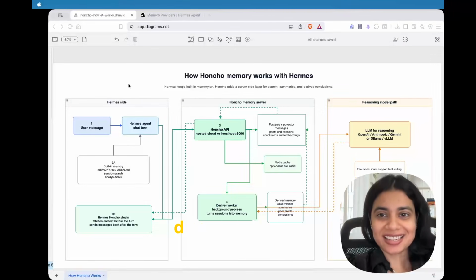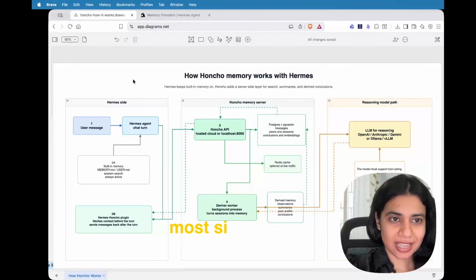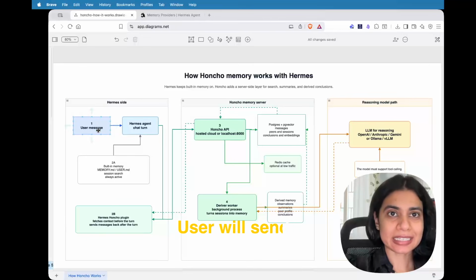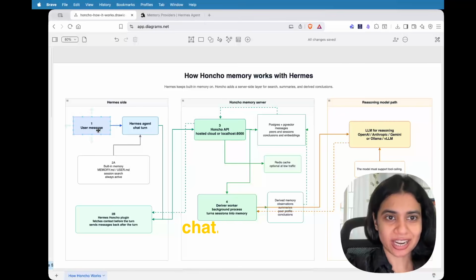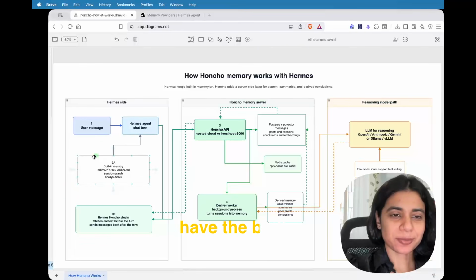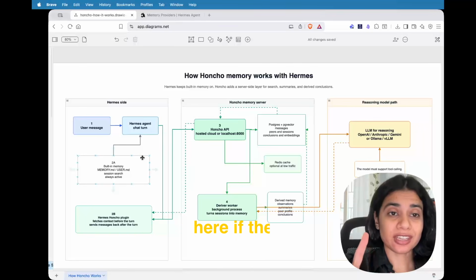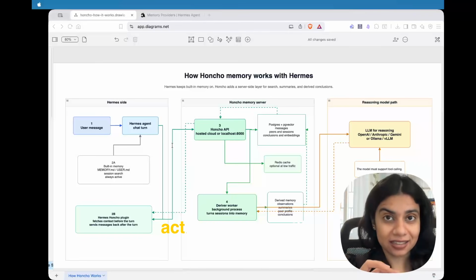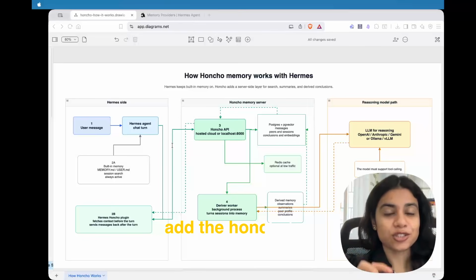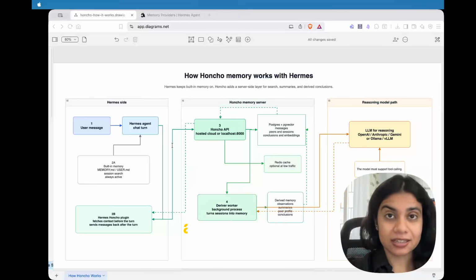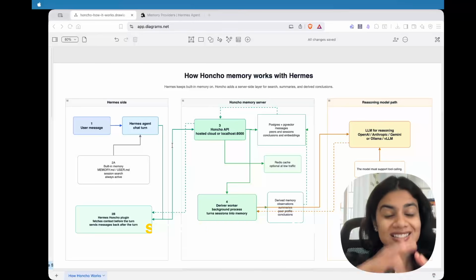Now coming back to this diagram, as you can see on the leftmost side, there is a user. The user will send a message to the Hermes agent chat. And we have already seen this part where the Hermes agent has the built-in memory which it can always access. And in here, if Honcho is active, then we have the Hermes Honcho plugin. So what happens here is when Honcho is active, Hermes will add Honcho's context into the system prompt. Before each turn, it will prefetch it, and after the response, it will sync the conversation.